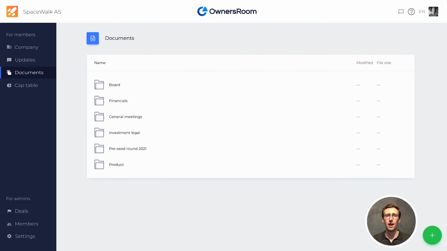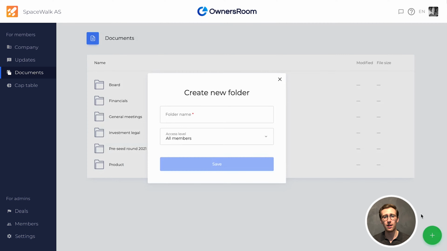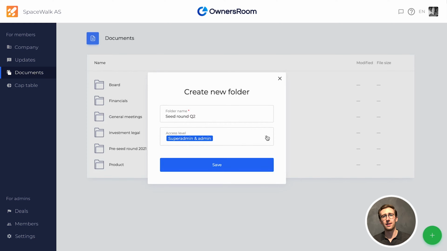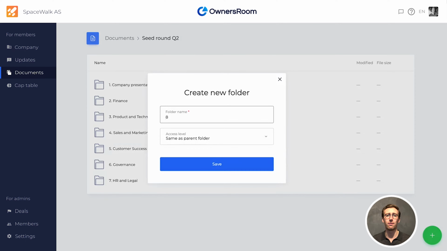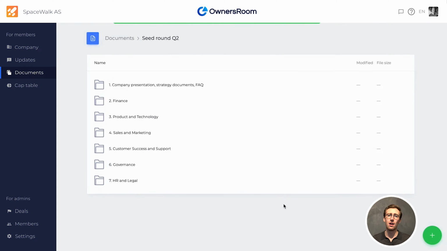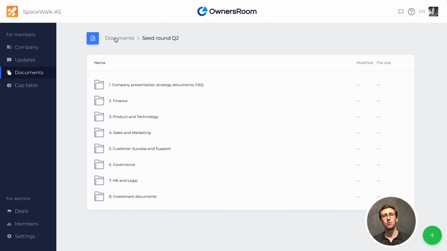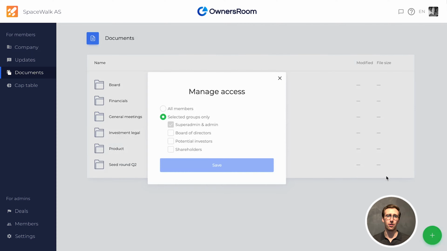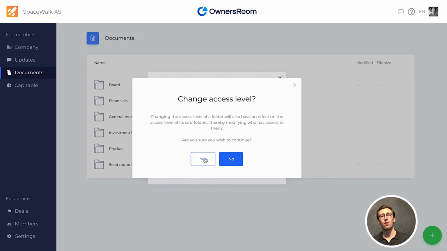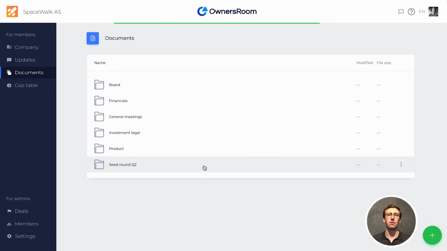We recommend setting the access to super admin and admin at first, as this will allow you to gradually build the entire folder in draft mode without anyone external having access to your documents. Start by creating a folder and setting the access to super admin and admin, and then proceed to build subfolders for the different themes of your documents. As soon as the document room is finished, you change the access to include the different groups. In this case, we have set up simple groups for your shareholders and the potential investors that will be invited. So now all the documentation will be made available for them.